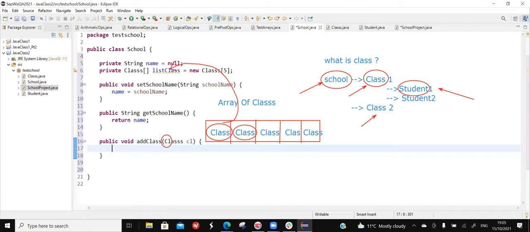I'm sending a special class to it now, all right? So addClass is the method. Sadiq, please, I've lost you. Can you just repeat the addClass again? Okay, sure.